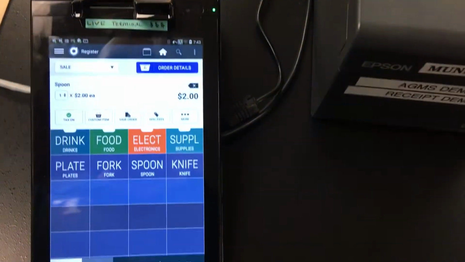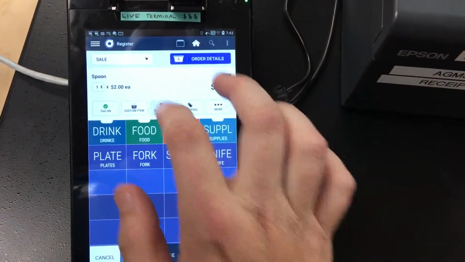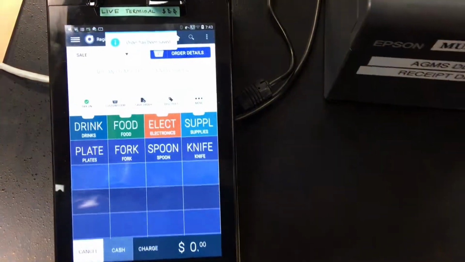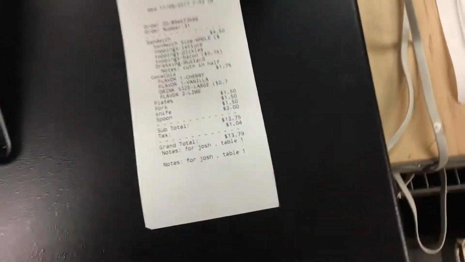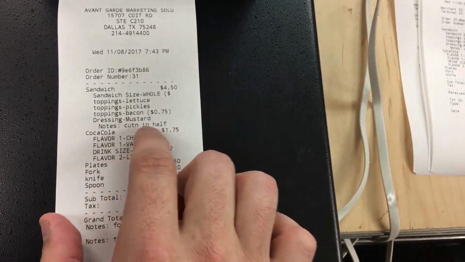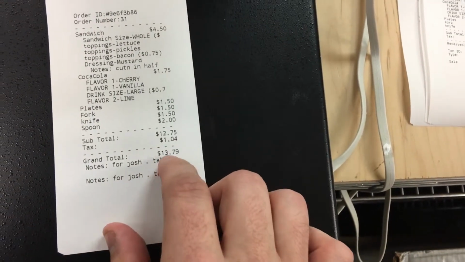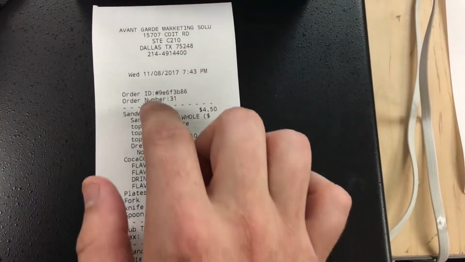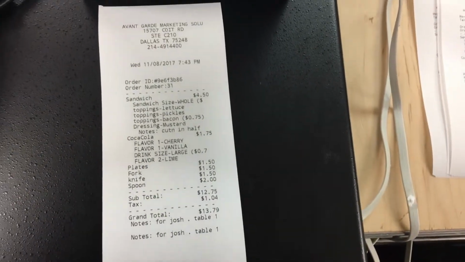So what we can also do here is, if we're not ready to take payment for this order, but we want our kitchen to start preparing this meal, what we can do is just save the order here. And what's going to happen is it will clear it out. It'll ask us to begin a new order if we want to, but the kitchen printer actually prints our order out. And we have our sandwich with all of our toppings, and our note says cut in half. On the bottom it says this is for Josh at table number 1. This is the total and everything that we had on our order there.